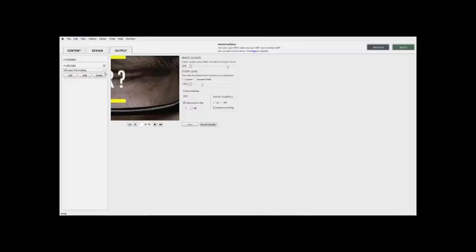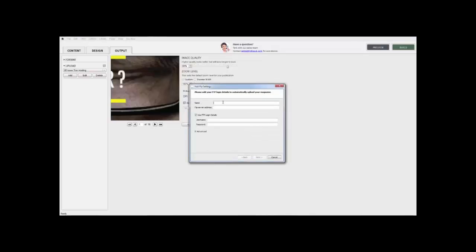Those of you still working within the trial version of the software will see that the default option set for you in this area is entitled 3D Issue Trial Hosting. Now, you can't edit these settings, however you can add another FTP profile. To add a new FTP server address, simply select the Add button. Enter a name for the FTP profile, any name that is suitable.